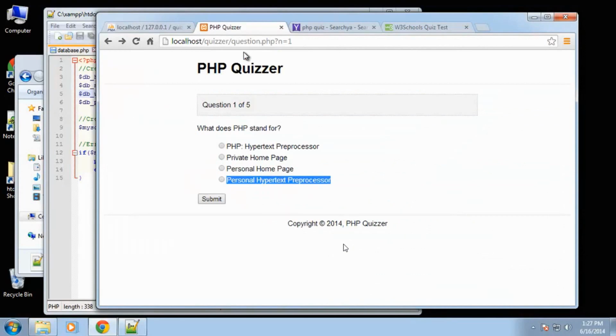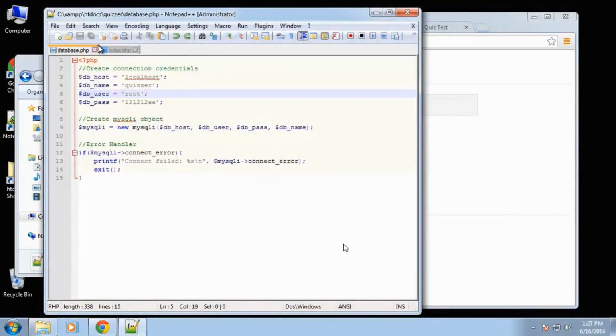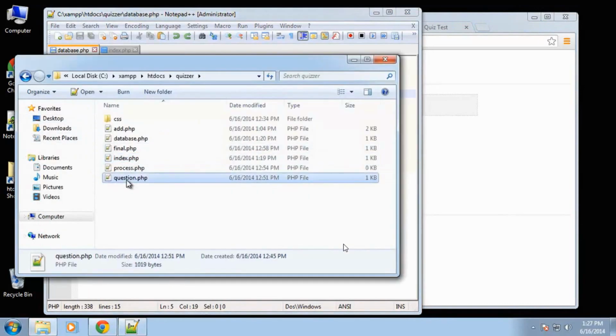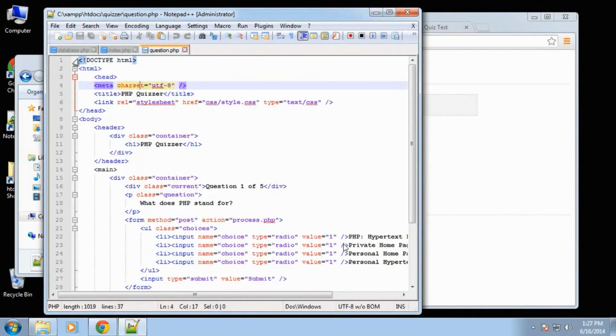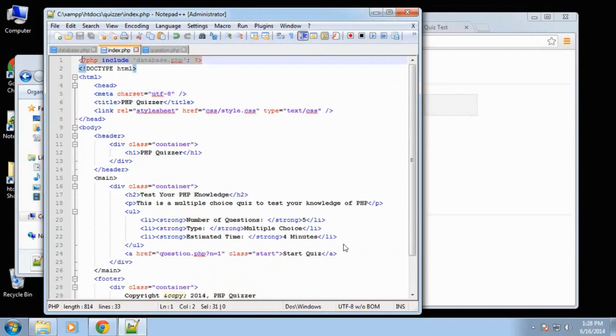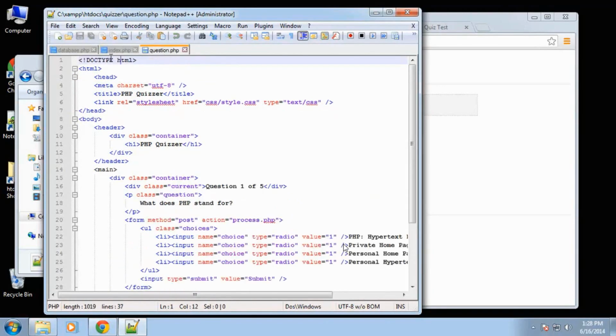Okay, so what I want to do is spit that out in this page. And we're going to pay attention to this n equals 1 because this is going to be the number of the question. So let's go to question.php. And we want to include the database because we haven't done that yet. So let's just grab what we did on the index page.